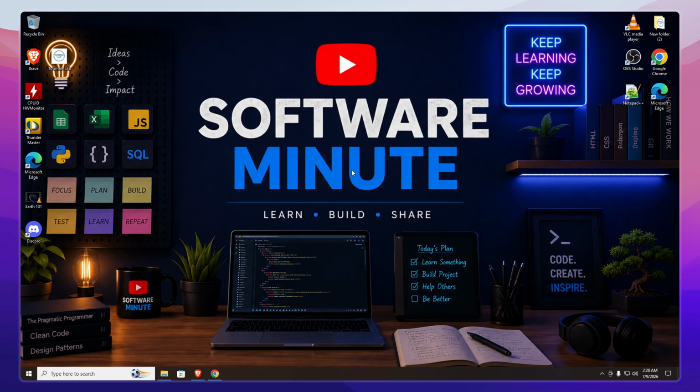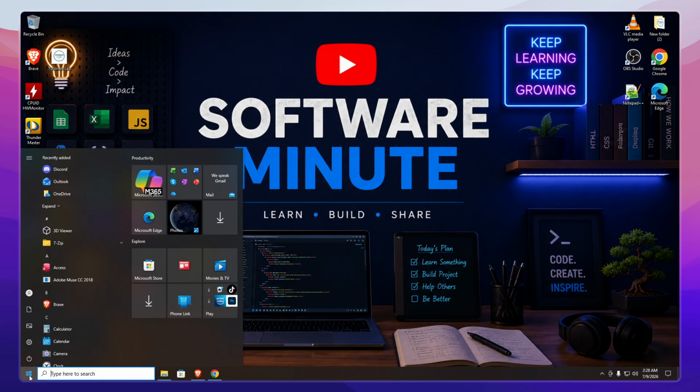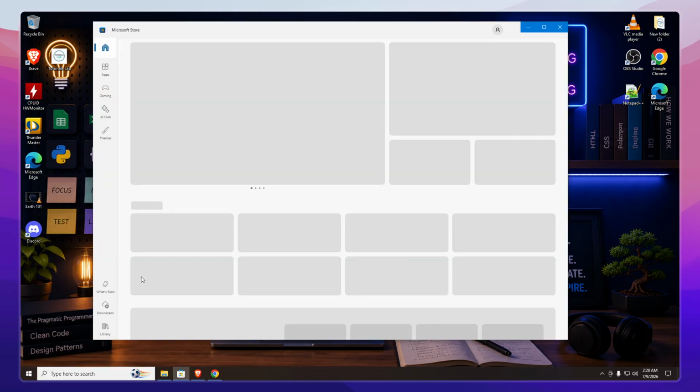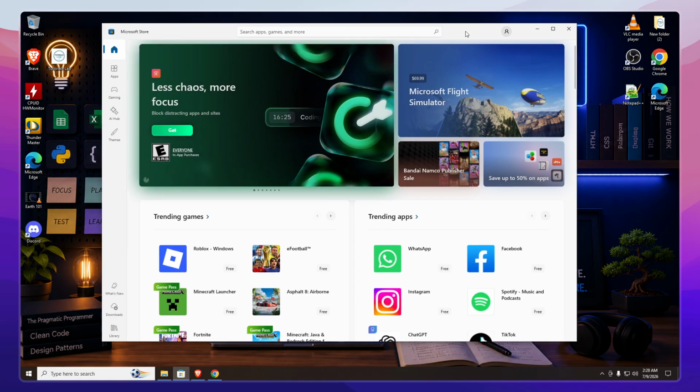First, you'll want to make sure your Windows 11 computer is completely loaded and ready to go. Once your PC is up and running, we can begin the download process. Now, navigate to your Windows Start menu and click on it. Once the Start menu opens, type in Microsoft Store and press Enter. This will launch the Microsoft Store window, which is where we'll find and download the Photos app.